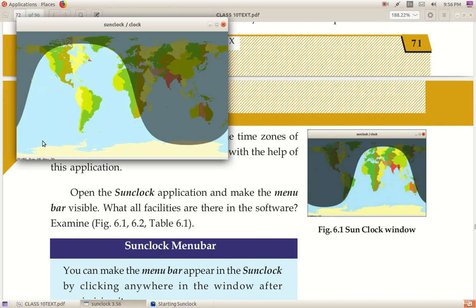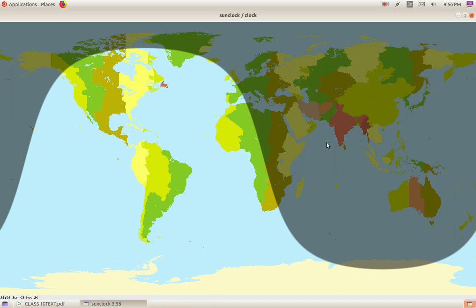This is the window which is opening. What you have to do is maximize it. To maximize, you all know the second button on the right side. Okay, this is the SunClock window. Here you can see the darker part and the light. This shows the night and day. Now in India it is night, as I am recording at that time.